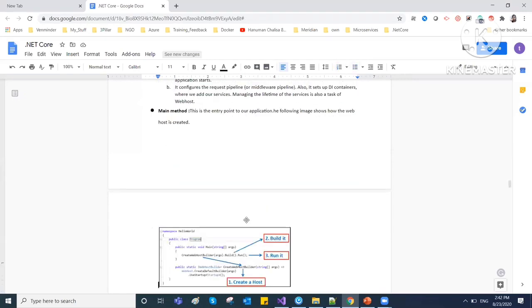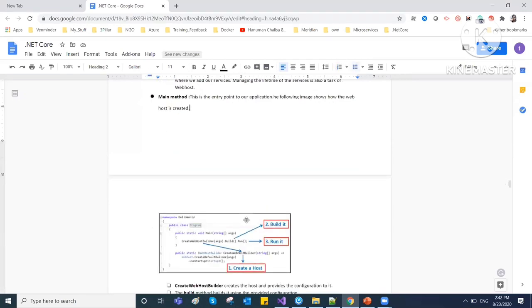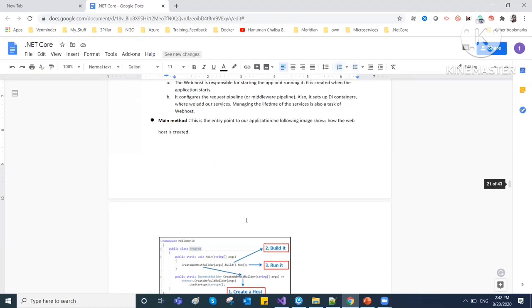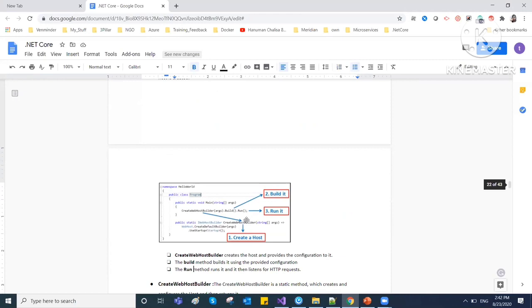Now the web host, whenever any request comes, will start the app and run it. That is the web host. And here you can see this is the image where, whenever any request comes, it will build it, run it, and start creating a host.